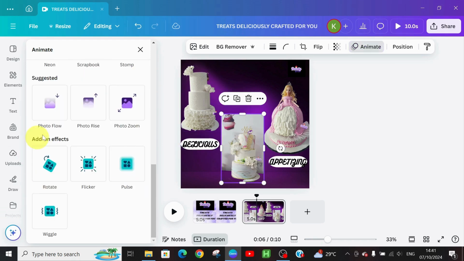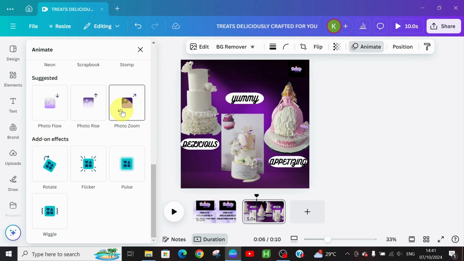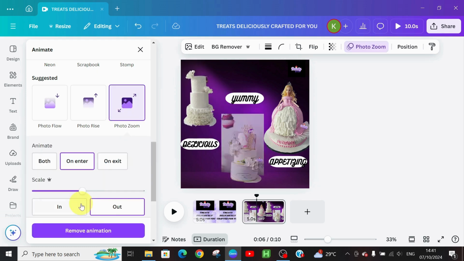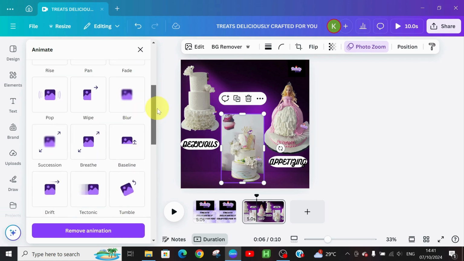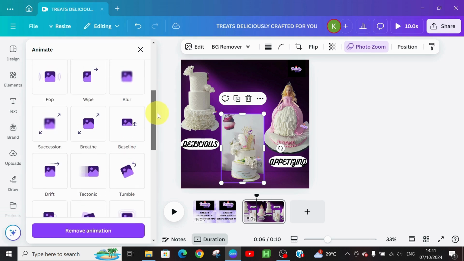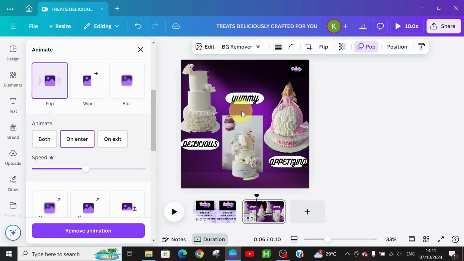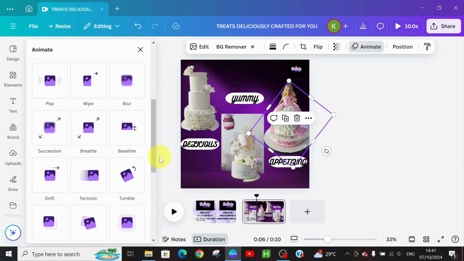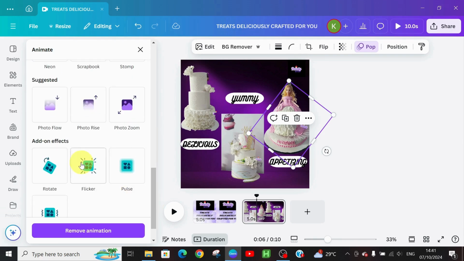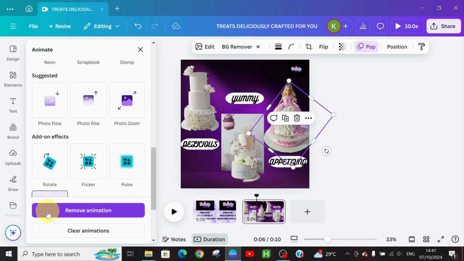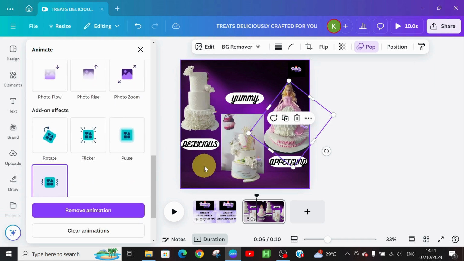Then for this, we'll go with photo zoom and bounce or pop, because those ones will be good for adverts. Then you go with pop again and then wiggle. Yeah, we want it to wiggle, wiggle, wiggle.